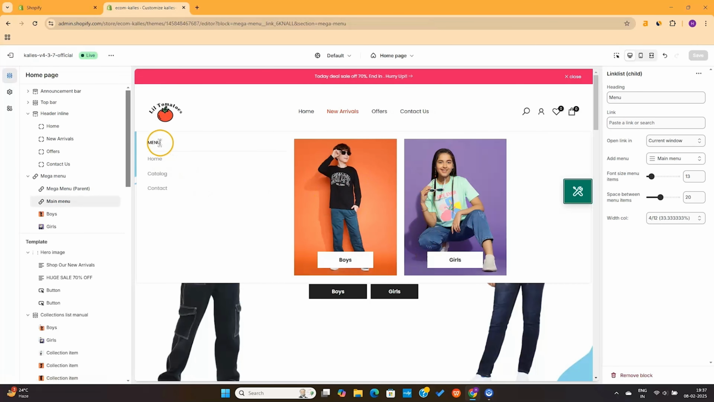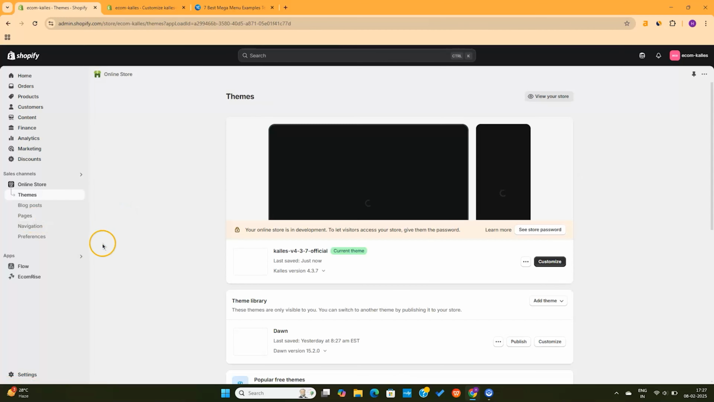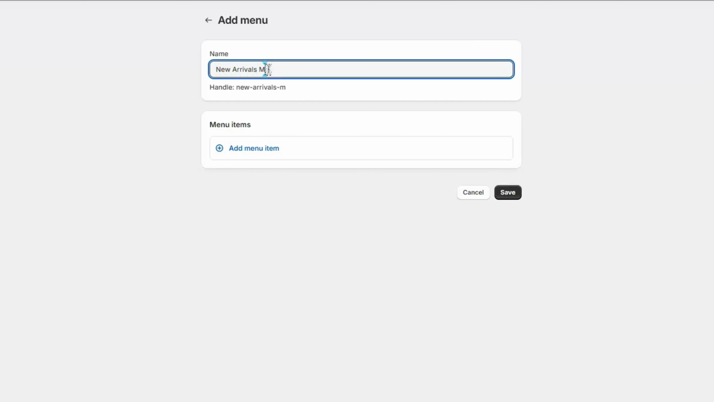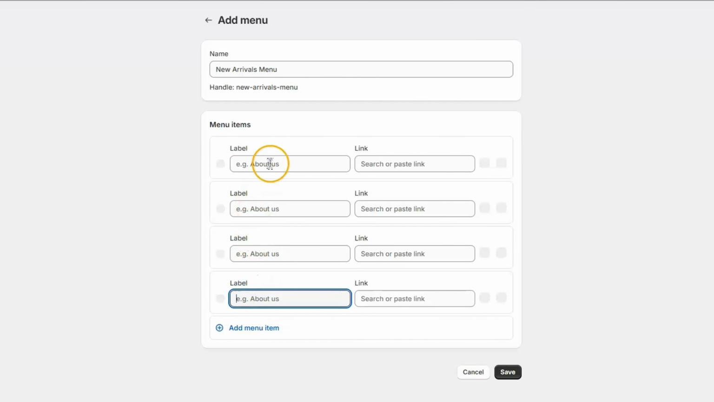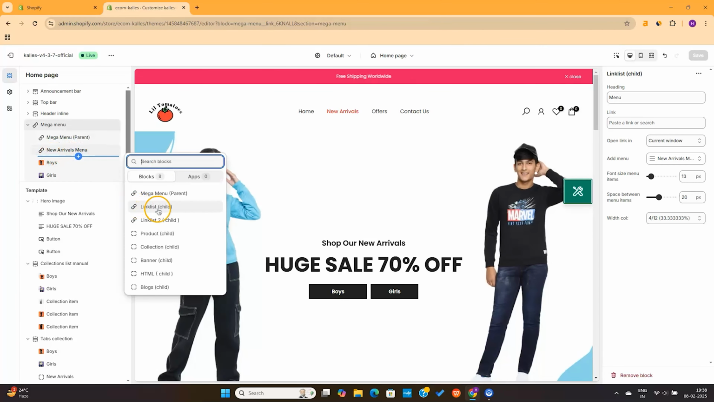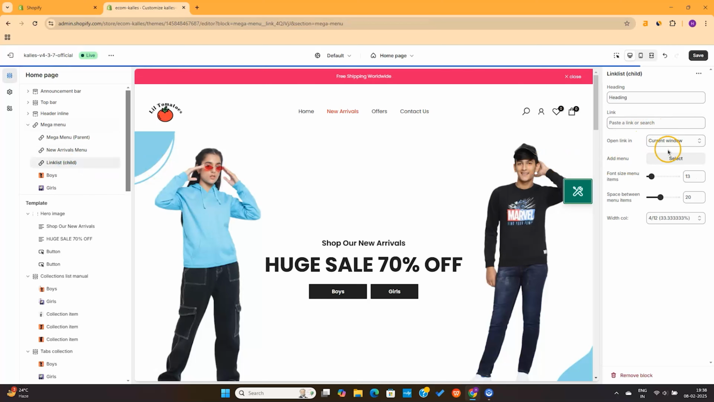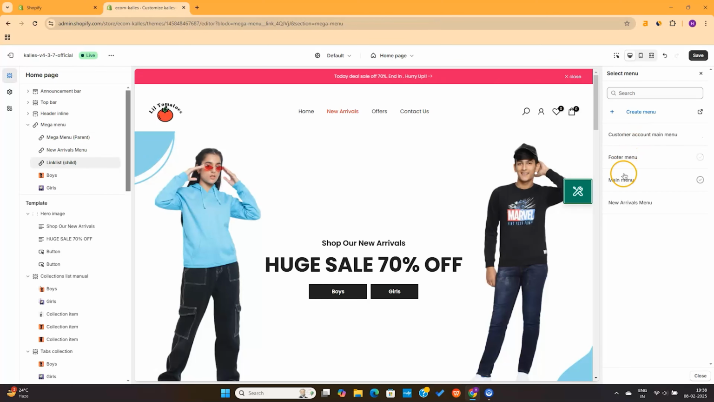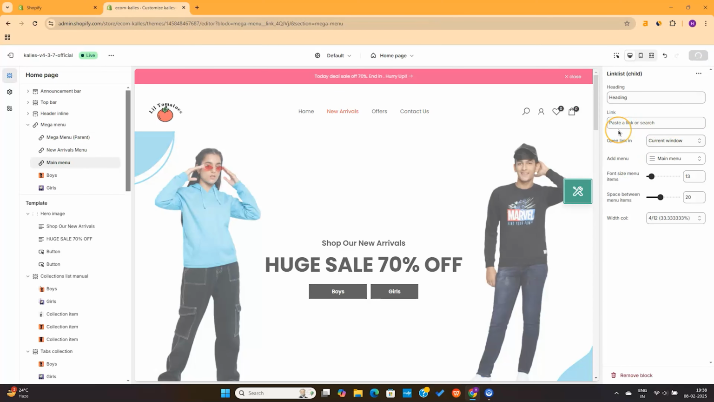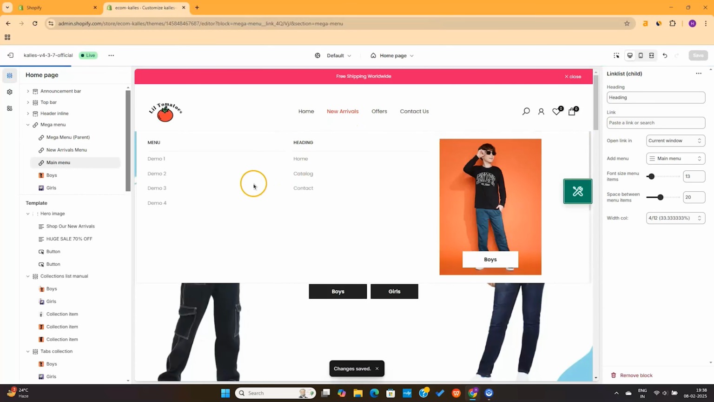To add more menus, you can go back to your store dashboard and then go to the Navigation option on the left. Here, click on Create Menu. Next, you only need to create different menus, which can be shown as a link list in the Mega menu. Simply add the link list block here and then select the menu in the right settings, and then hit the Save button. That's how you can create a Mega menu within the Kalles theme.